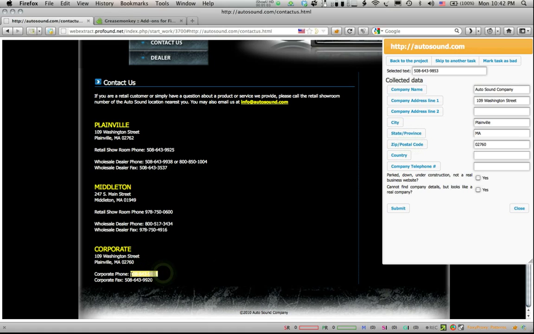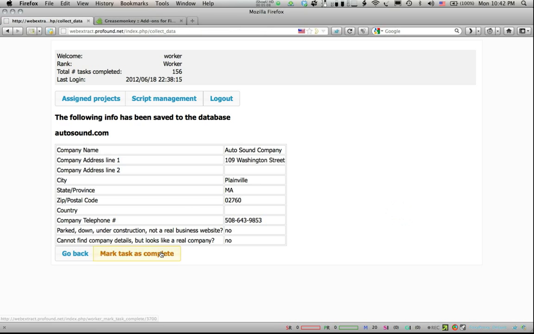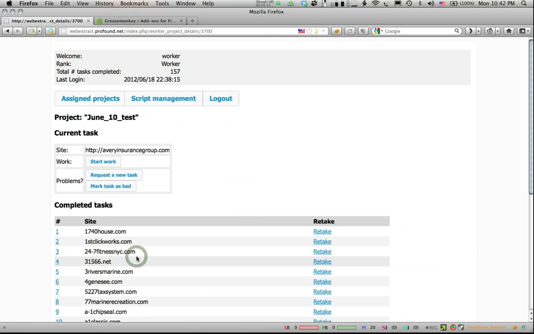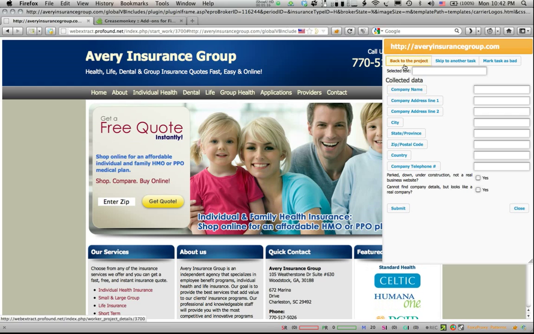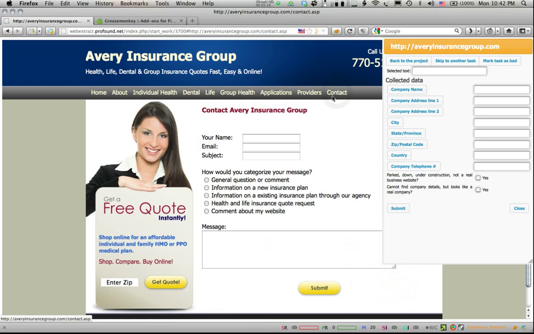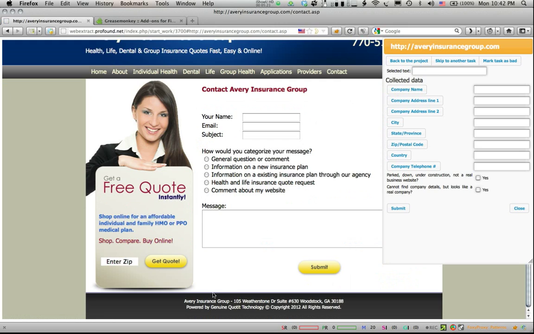Okay, and then I select the phone number and click submit. That looks right. And I move on to the next one, Avery Insurance Group. So you can get a good rhythm going here at some point, and the faster you can find those contact pages, the better. Okay, here we have all the information down here. So click the company name, and then get the company address, the city, the state, GA is Georgia, and the zip code.